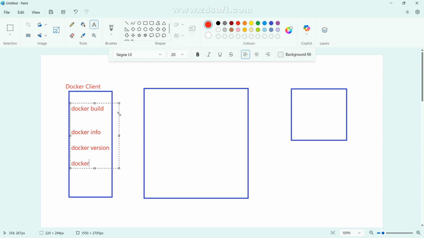At least another Docker push command. Docker push. Very good. Docker pull. Docker login, Docker logout. Very good. See, like this, I said, right? Nearly a total of 40 commands only.